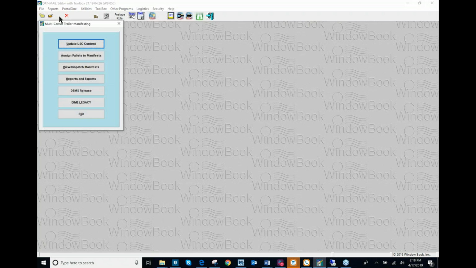So this new menu system I was telling you about, you notice that there's no DIME menu on the top menu anymore. It's just logistics. And if we go to multi-carrier trailer manifesting, it actually creates this miniature navigator-like menu. Everything is in the order in which you would use it for the new DIME user interface, or the new multi-carrier user interface, I should say.